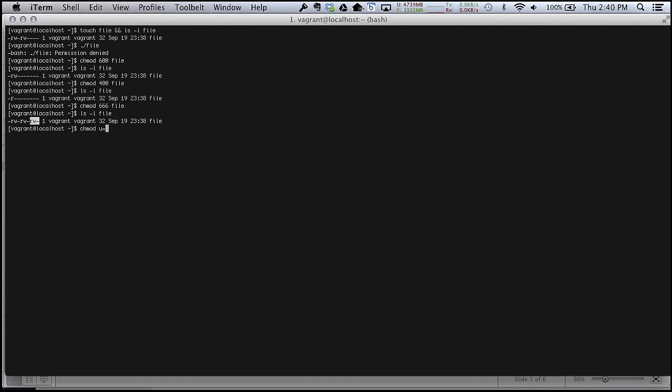I can say for user, give read write to the file. Now if I list it, the user has read write. Under this version, unlike the previous examples, because we're only specifying user permissions here, we're not specifying group or everyone, all we see is a change to the user. If I, for instance, ran chmod u=r, that would say give read permissions to the user.